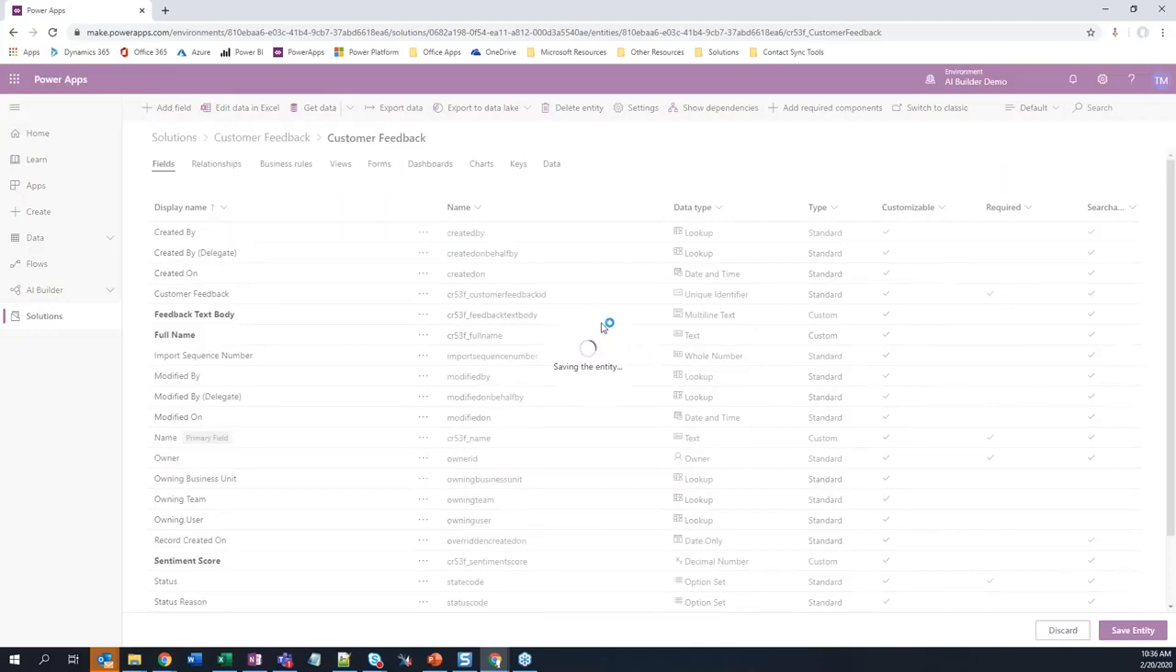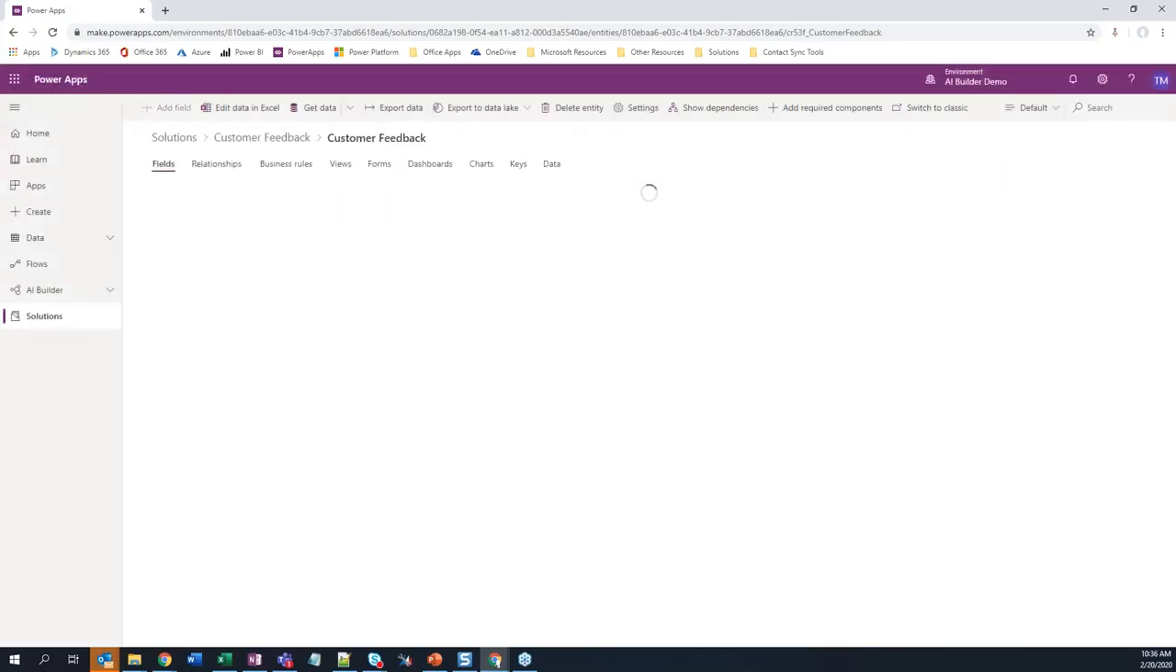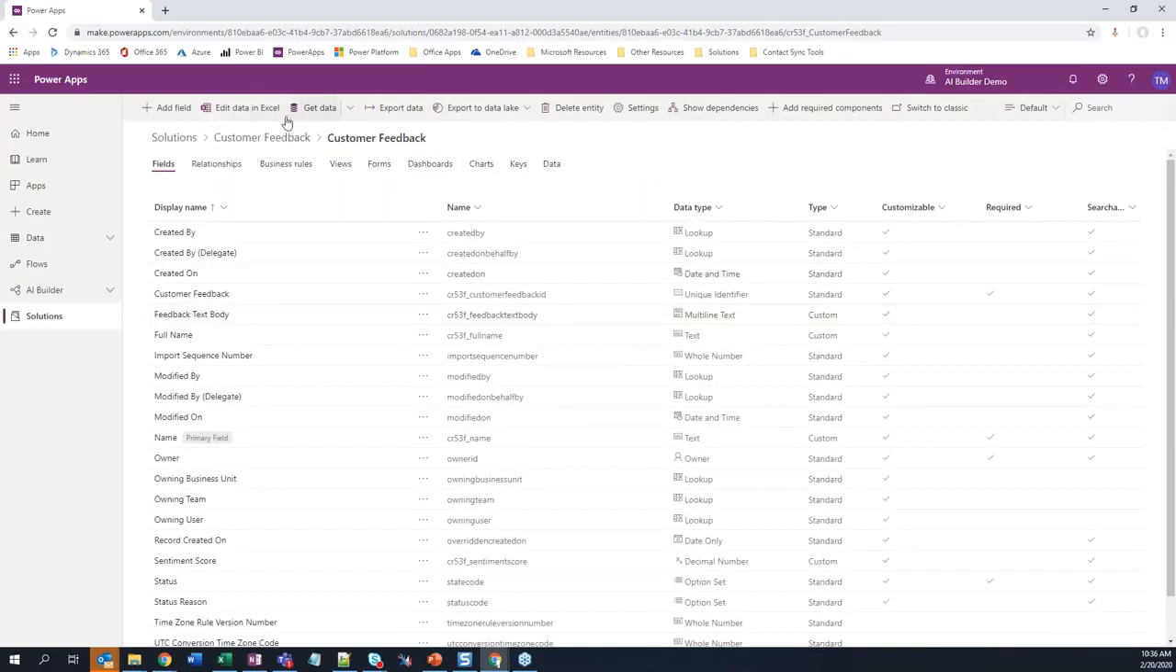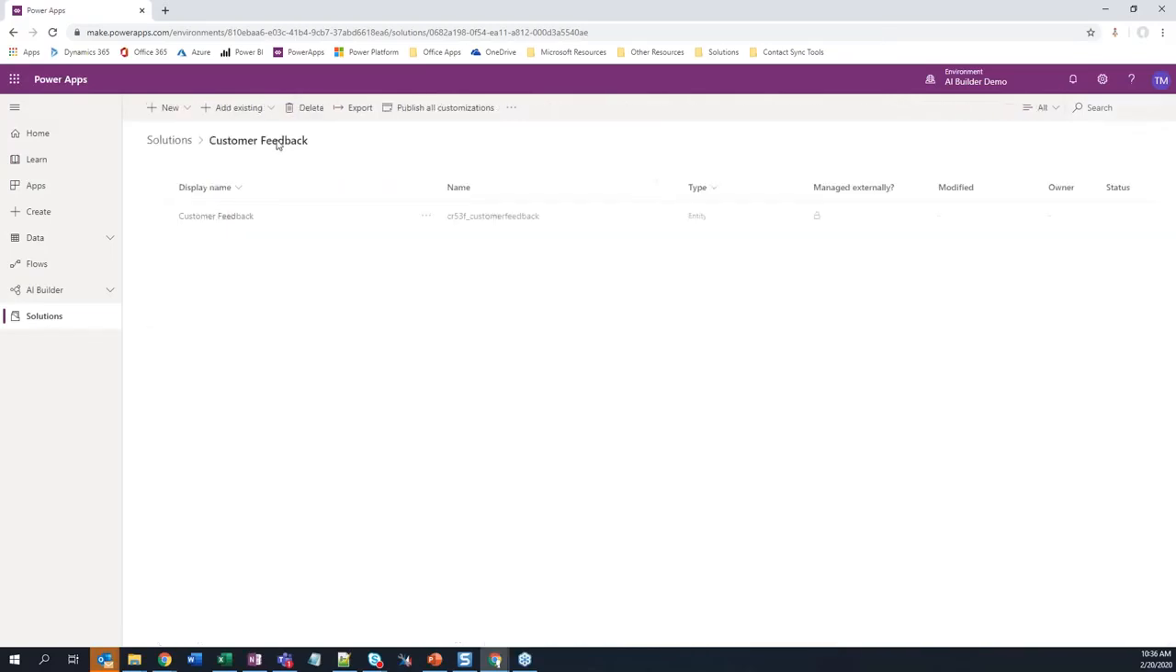And what's beautiful is I now have a table in a database waiting for me to populate it with some data. And so we're going to do that shortly.